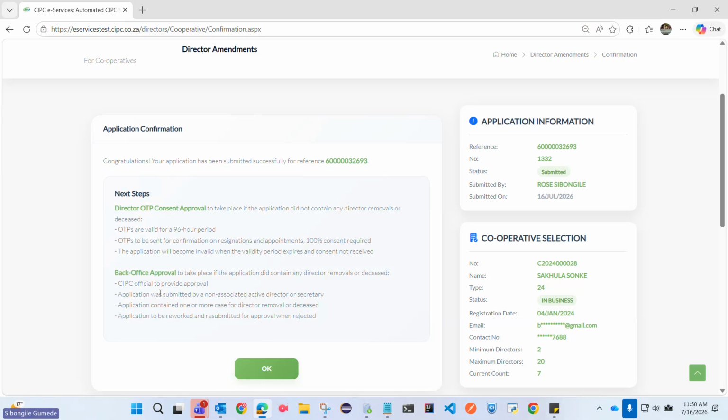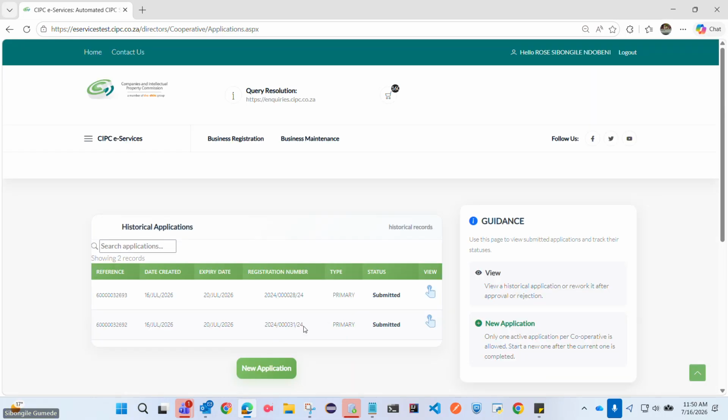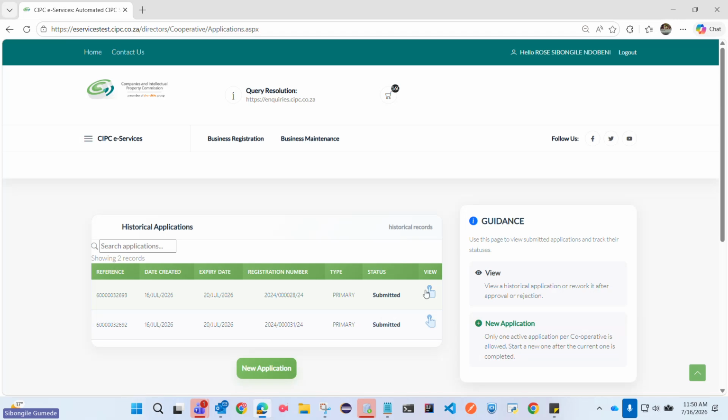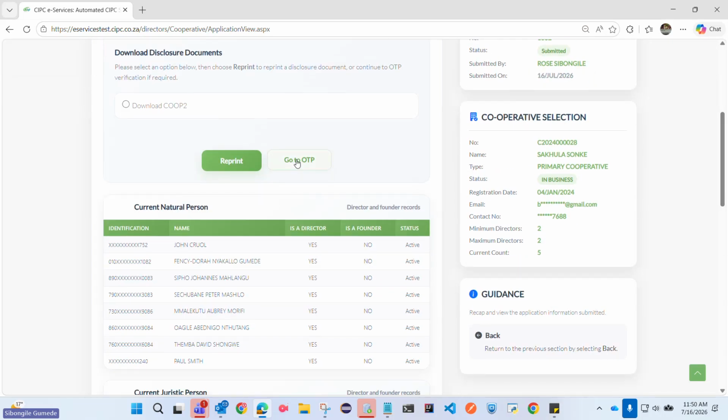So it shows that, because remember the deceased application, they go to our back office. We need to check and confirm that the certificate is indeed for this person who is deceased. We'll check with the Home Affairs system if everything is fine. So if it's normal, it's only the OTPs. Then you will click on OK. And then the status will be submitted, and then you'll click on view. When I click on view, then you'll say go to OTPs.